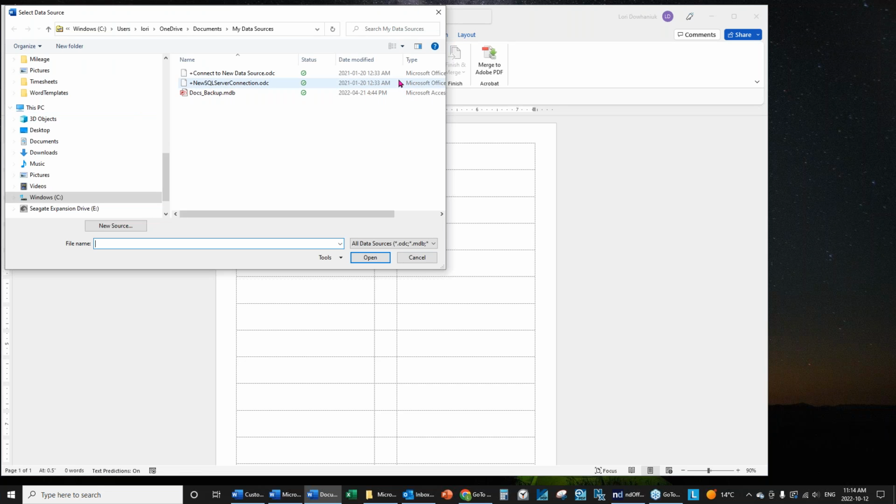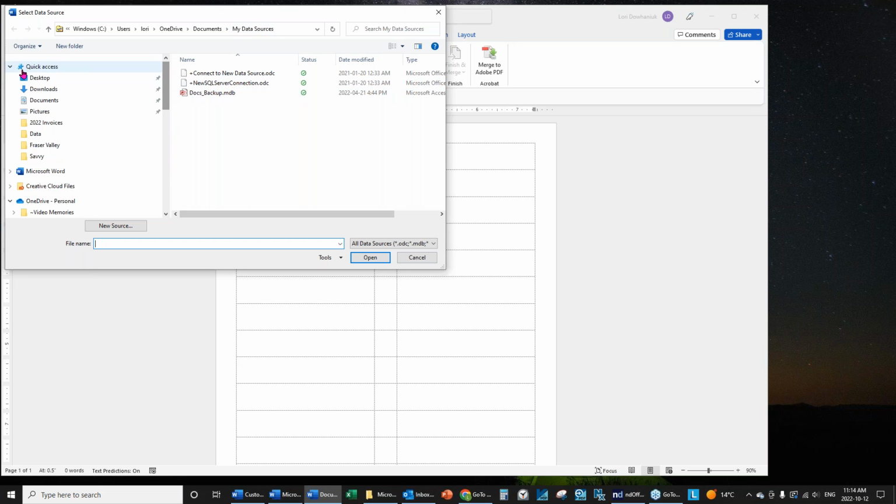And now the dialog box comes up, and it is defaulted to a folder labeled my data source. That's not where I actually saved my file. So I can just scroll up here to the top, and in my quick access, I put it in this data folder that I have, and there you see the list.